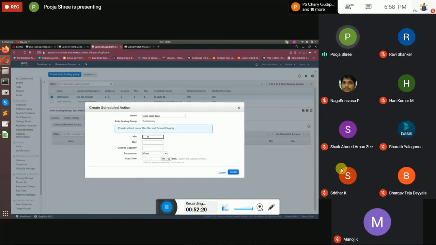For example, in the daytime you keep the minimum number of instances as 5, and at nighttime you want it 3, so you can keep it 3. Maximum, how many do you want? 10, something. And the desired number of instances at that point of time, for example at 10 o'clock there is less traffic on the website or the application, you can keep it the same as minimum, okay? Because the minimum you have selected is 3, you always have to keep desired and minimum equal. You cannot have desired capacity less than minimum.